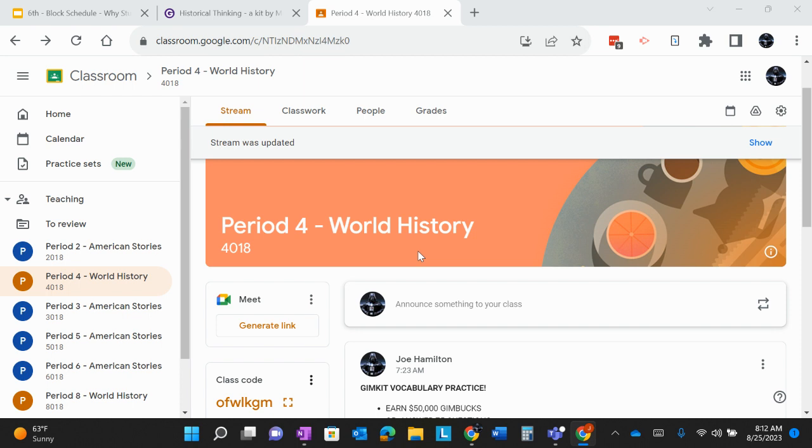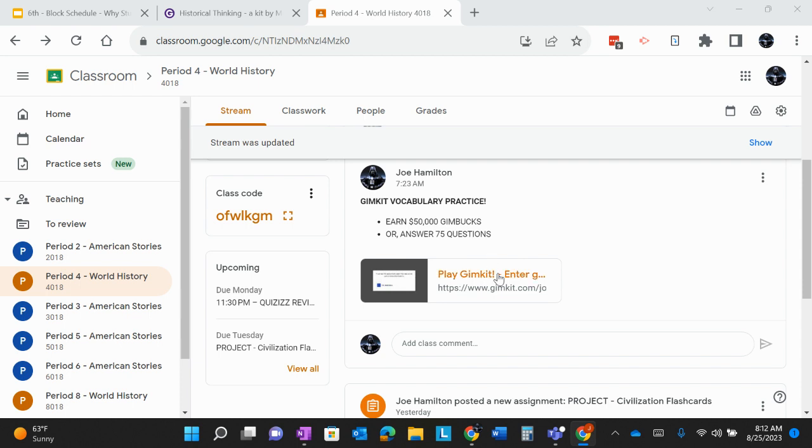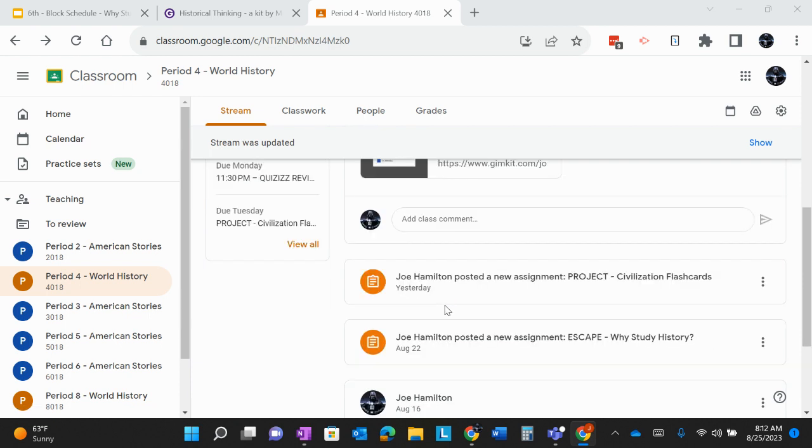Now, you have to go to Google Classroom for this. And so when you get to Google Classroom, you should scroll down. Oh, okay. I did put the Gimkit link here. I didn't know that. All right. So that's why the Google Classroom was there. So you can find a link to this here. If you scroll down, you'll see the project, civilization flashcards. Let's take a look at that.